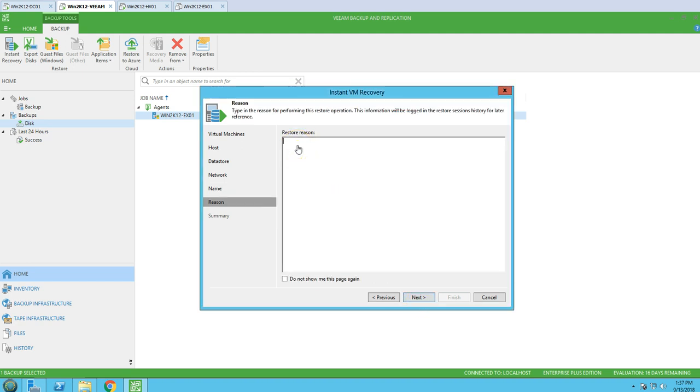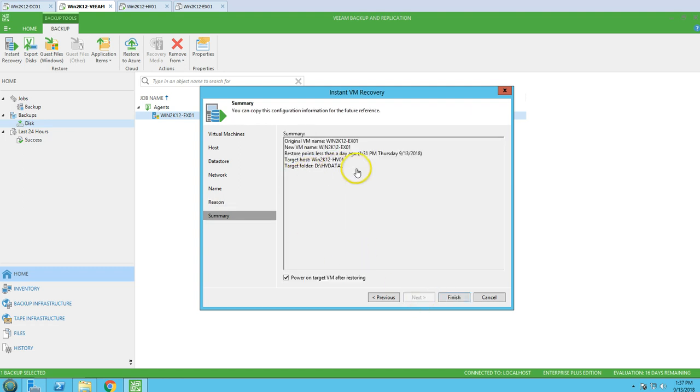And then for the reason, I'm going to type Exchange server P2V, and I'm going to click next, and it's going to give the information: original VM name, new VM name, the restore point, the target host, and the target folder. I'm going to mark this to power on the target VM after restoring. So let's click on finish.